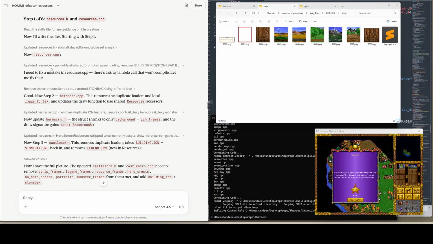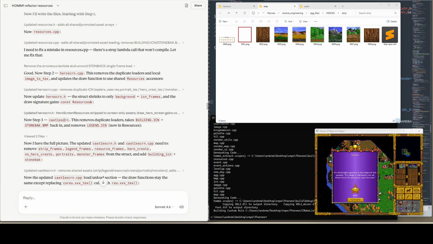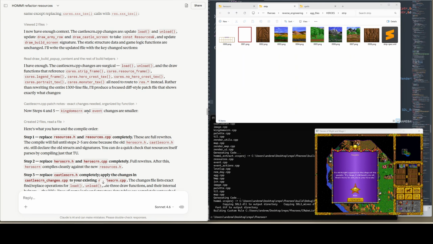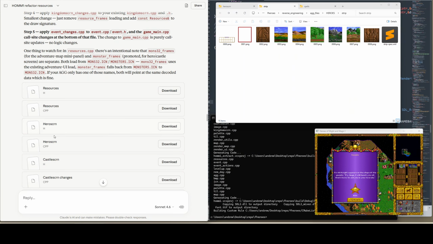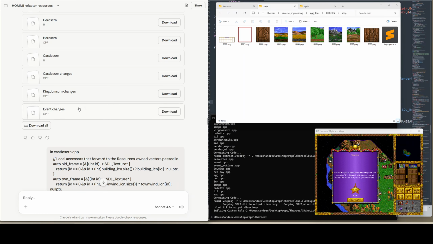It does it in various steps. So it does resources first, hero screen, castle screen, kingdom screen, and event changes. Gives me all these summary files, gives me new resources, hero screens, castle screens, and then some patch files to go in and make the changes.